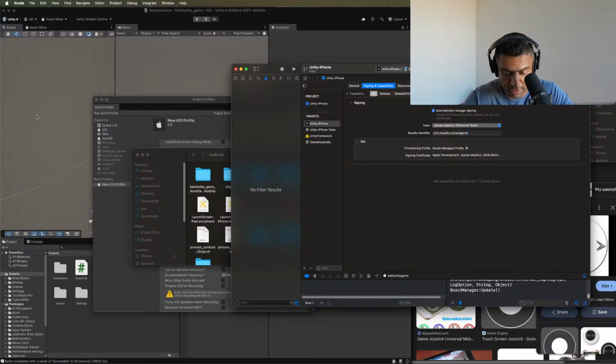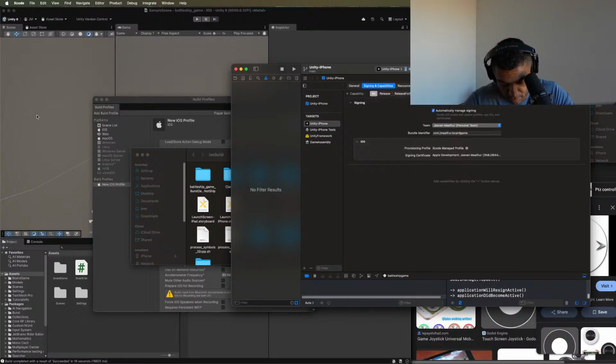Okay, cool. So I can do that. Pinch to zoom is working. The joystick, however, does not work. And does it switch to landscape? I do want to see that. Nice.